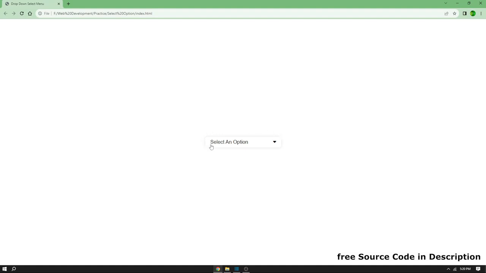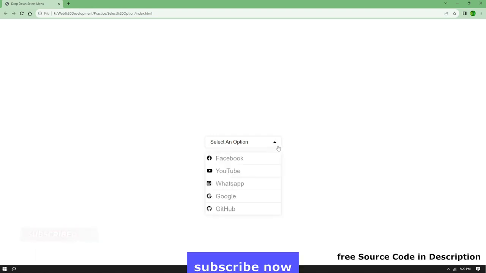Alright, here we've got the basic structure in place. Let's move on to the exciting part, designing our custom select input with some interactive features. As you can see, when the options appear, it adds a touch of dynamism to our select input, making it look more engaging and user-friendly.